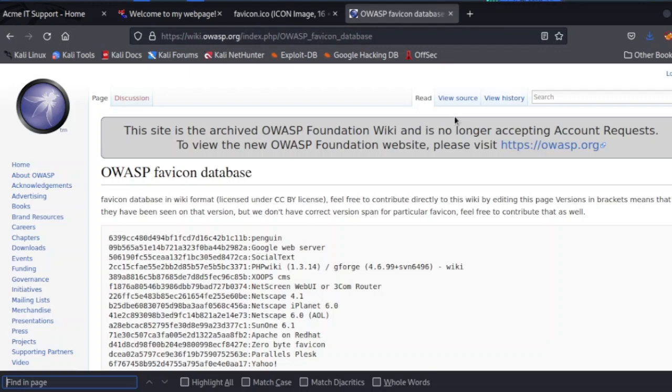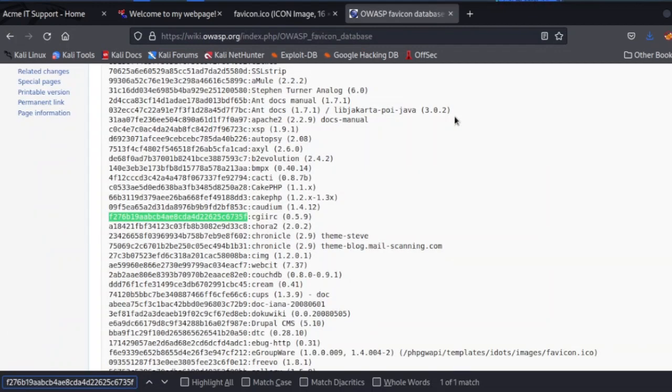Once this is done, we go on to the OWASP database for favicons. And here we go. We search for the MD5 sum, and that's how we find the framework that was used. We can also do that on Windows. You can do that with PowerShell.